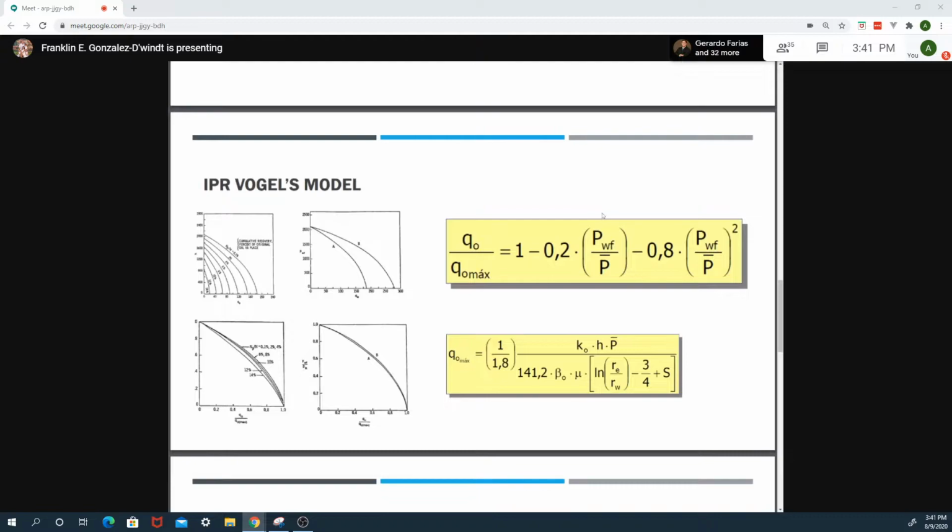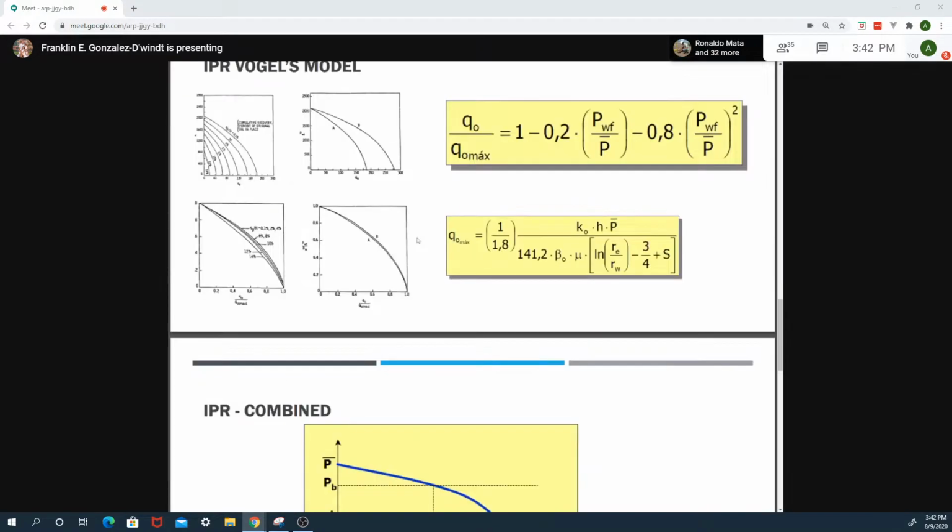We also assume that right above the saturation pressure, or at reservoir pressure, we have linear conditions. So we can find a way to integrate the Darcy equation, which is only valid for saturated or subsaturated reservoirs, with the Vogel model, and have a way to expand these equations in terms of reservoir properties.